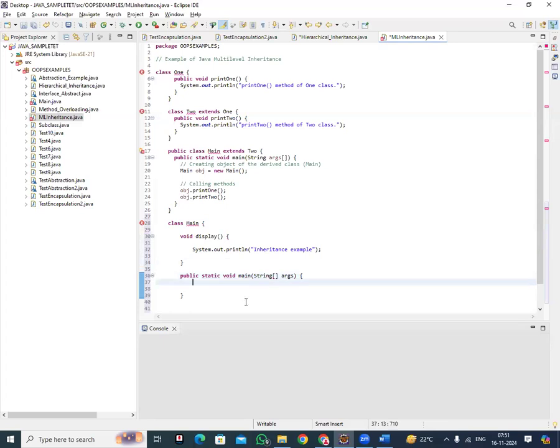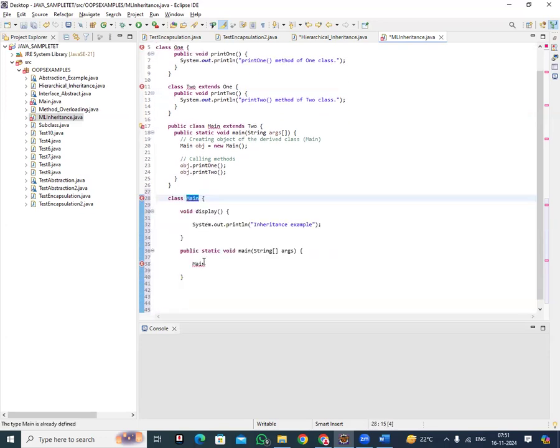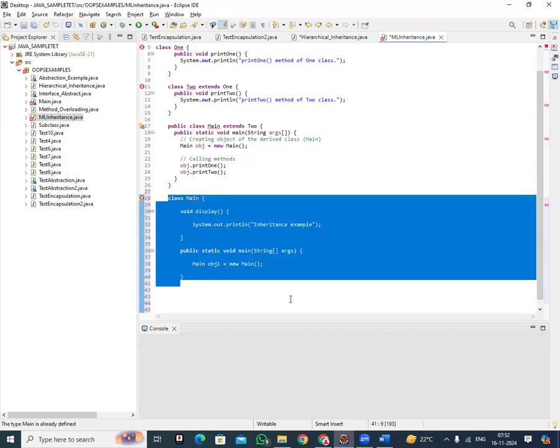And inside the main method, what will you do? In this example, Main is a class name. So Main obj1 equal to new Main. New is an operator, Main is a class. This is how we create the object for the class. I'm creating obj1 for the class Main. So syntax is class name, object name equal to new operator, class name. When you're writing code with your hands, you'll get confidence in Java programming.